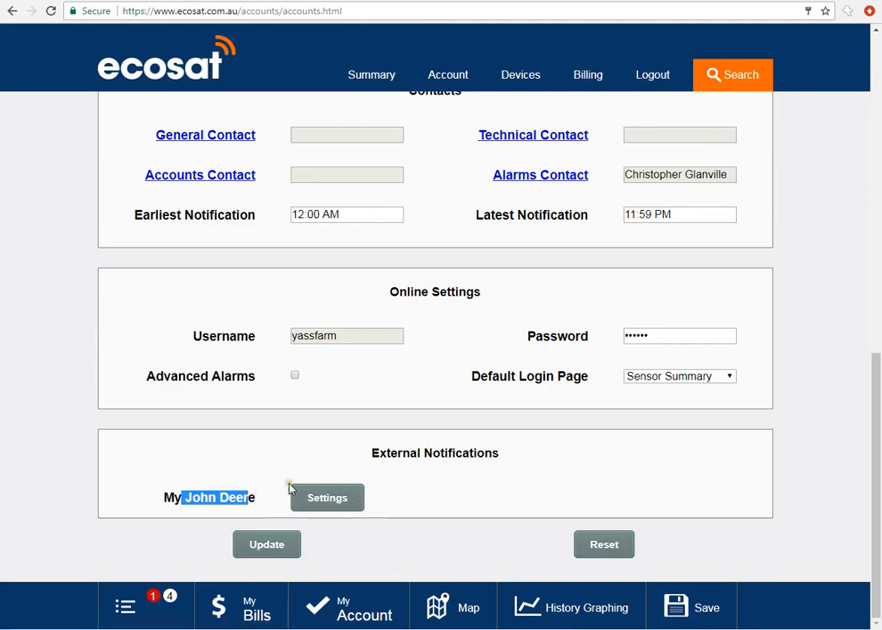Now if you don't have access, this button here will say request access, and it will take you to our contact page where you fill in your name and your details, and you simply request access to your John Deere system by one of the EcoSAT administrators. All we need is your email address and your organizational ID, which you can get from your John Deere system. If you're not sure how to get them, simply get in touch with one of our EcoSAT helpful staff and we'll show you how to obtain that information.